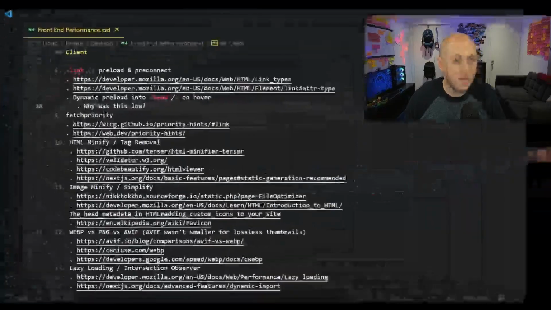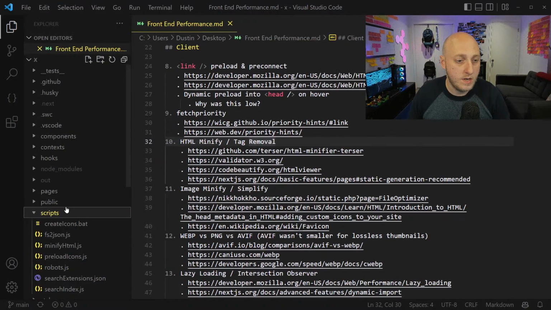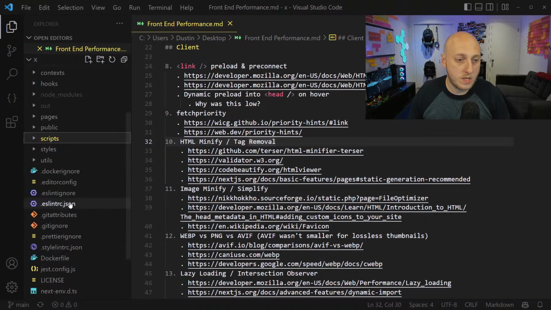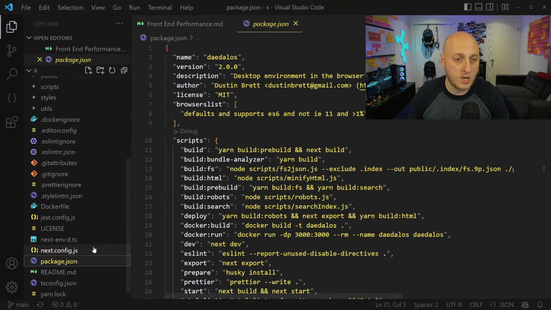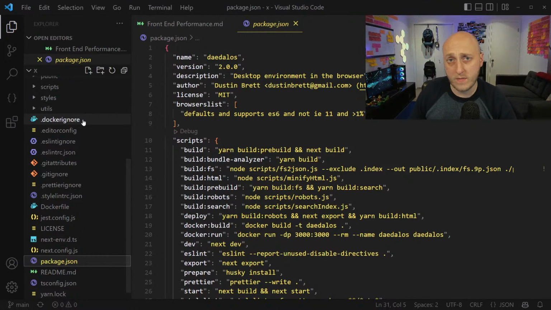So let's move on because I don't remember where I was in that last point. Yeah, so I've gone through fetch priority. Now we get into a whole other bag of worms: HTML minification, and also tag removal. For that, I actually have a little bit of code that I run in my scripts here. We'll get into this a little bit more, but basically in my package JSON, in my case, I'm using Next.js, but you could be using whatever, Angular, or however you've decided to build a front end.